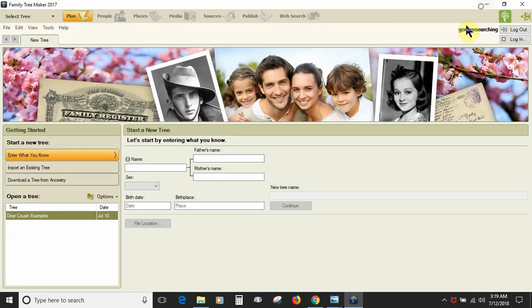So let's take a look around the Family Tree Maker interface. All the different options and features in Family Tree Maker are organized so that similar things are together, which means for Family Tree Maker there are 7 workspaces. These workspaces are Plan, People, Places, Media, Sources, Publish, and Web Search. I will cover each of these workspaces in separate videos.